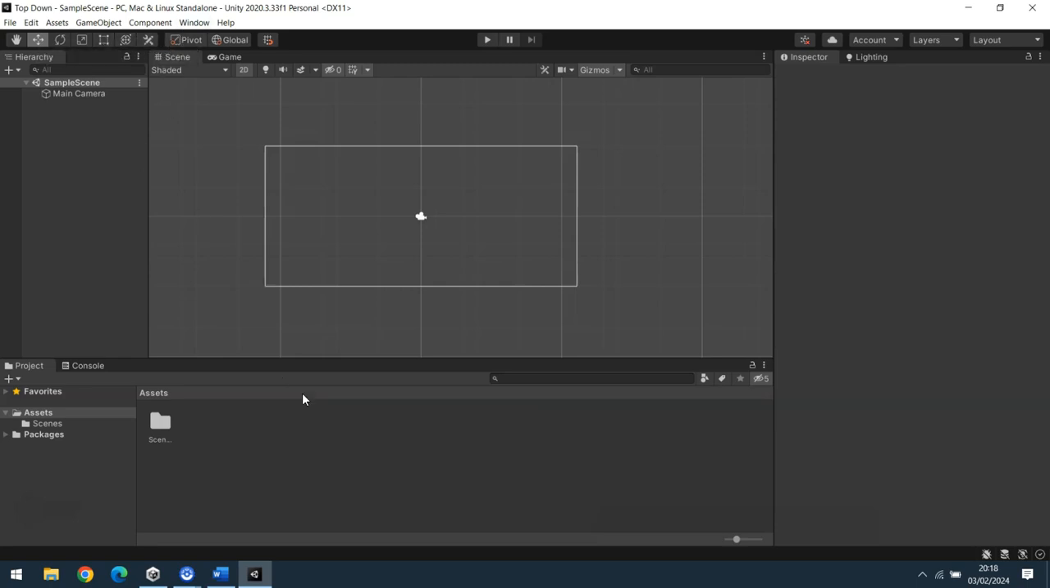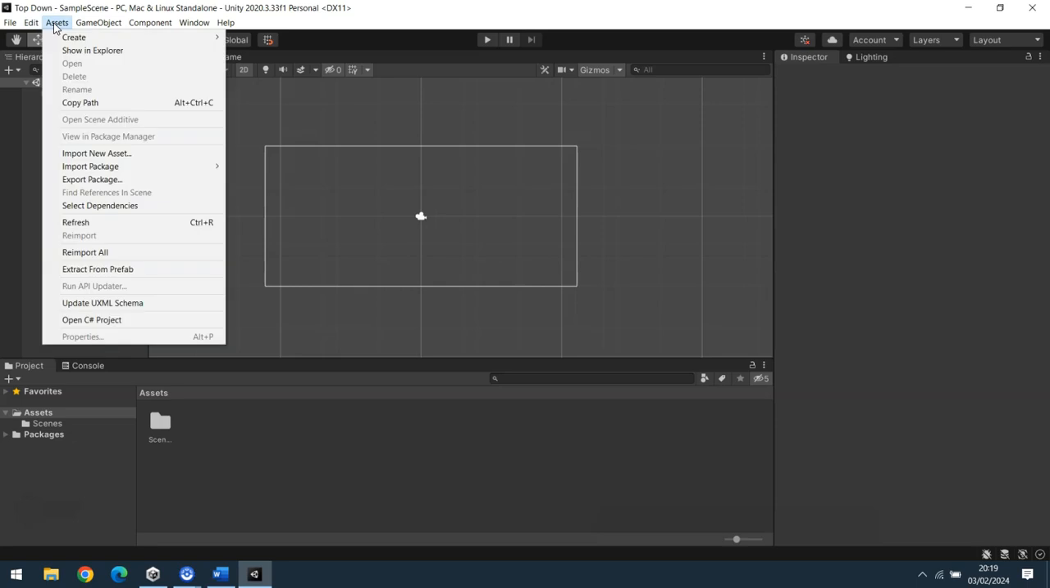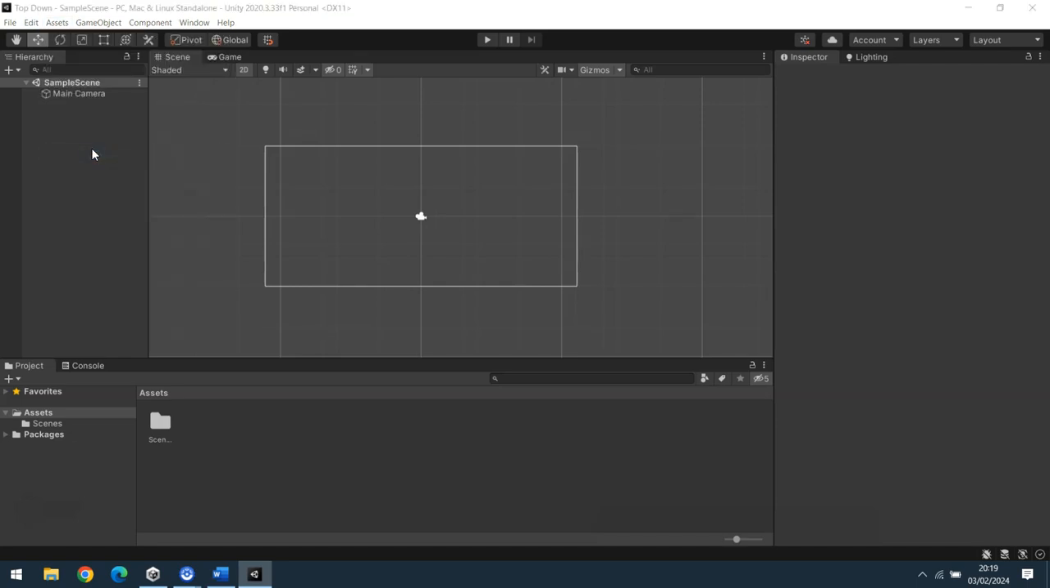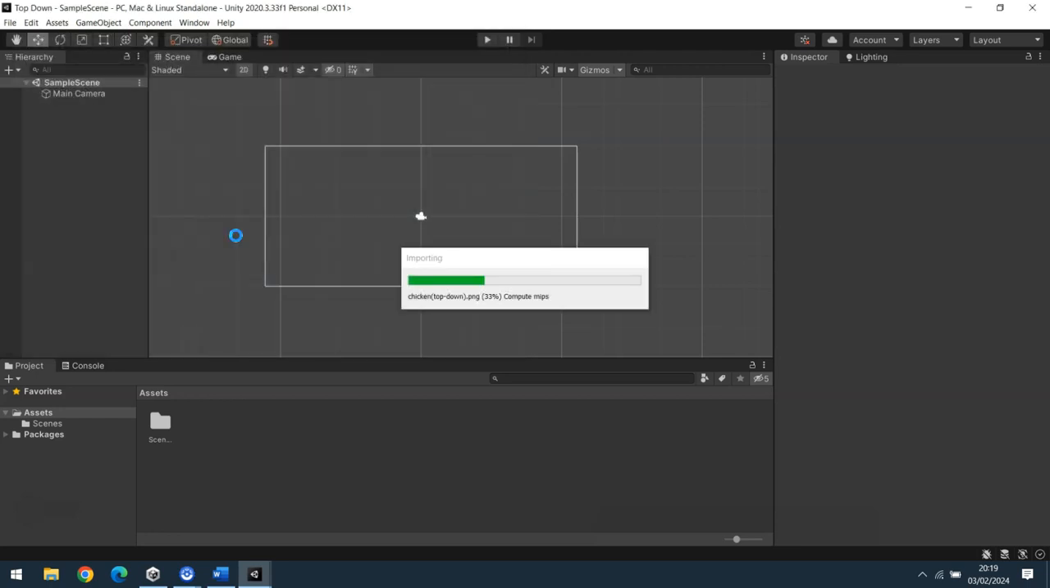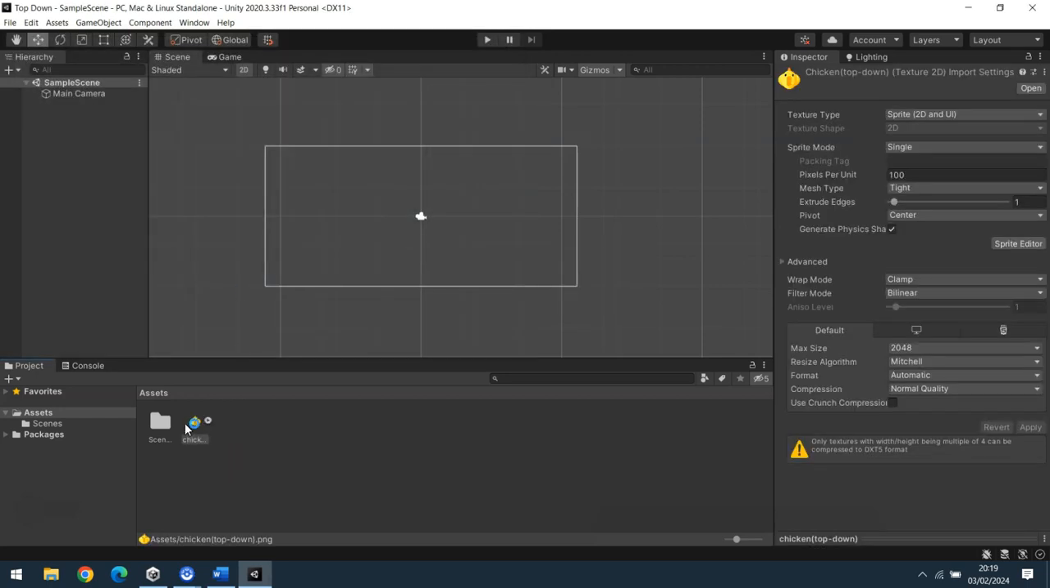So what we need to do first of all is import an asset, which is going to be our player. This is a top-down game, so if I go to assets, import new asset, I'm going to import my chicken top down. So it's basically looking down at the top of a chicken. Well, it should be anyway. And if I double click on that, it will load up down here in the bottom of the assets. And because it's selected here, it will give us some information here.